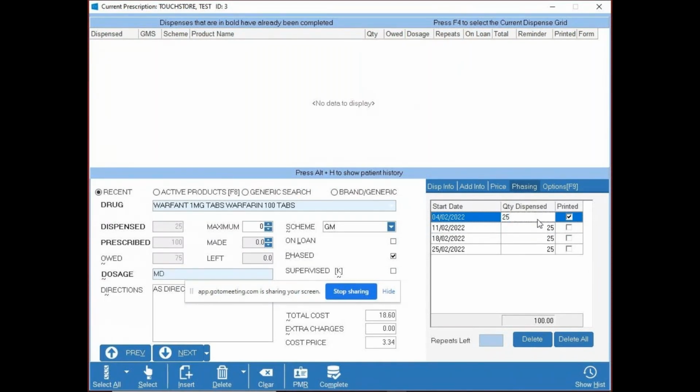But the only thing we care about when it comes to phases is that this quantity down here, which is your 100, your total phase quantity, matches the prescribed quantity. If they match, we don't care how you get to the total quantity. You could do 27 here, you could do 24 here if you'd like, 23. It's really up to you as long as they all match. I'll just show you what that looks like on the PMR now.